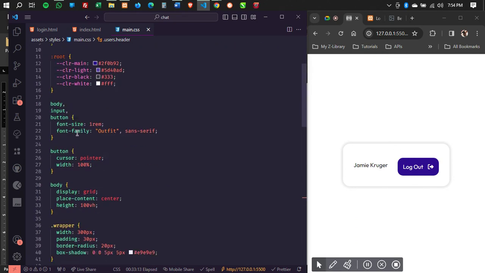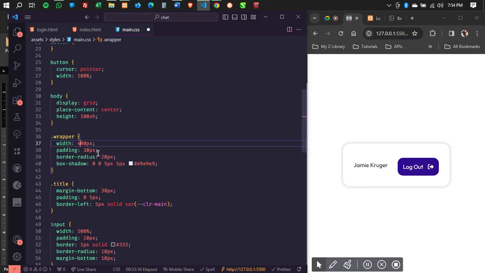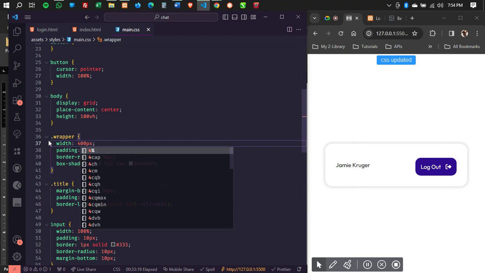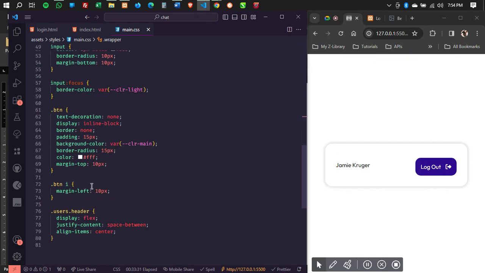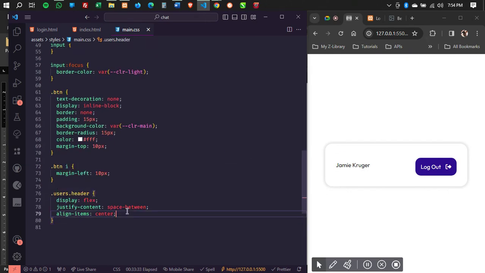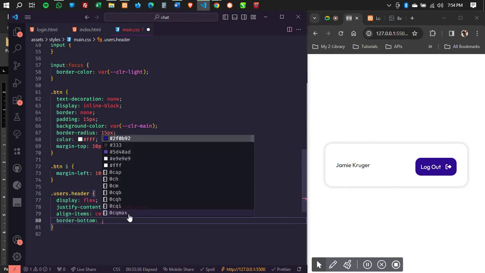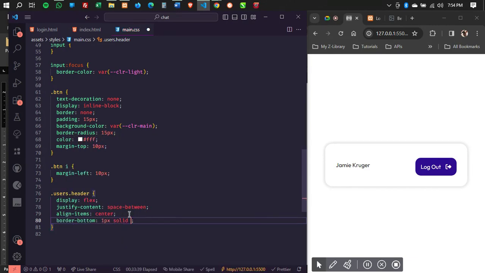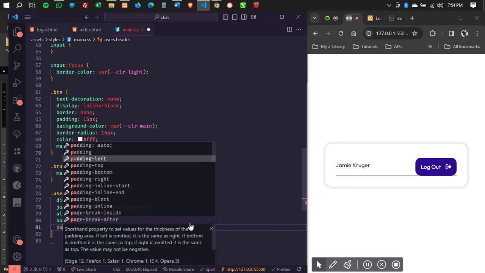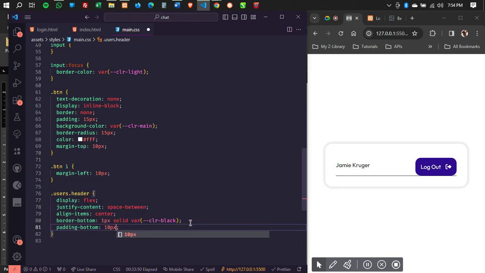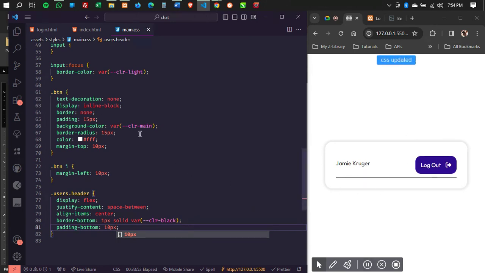What I could actually do is increase the width of my wrapper. Let me make it 400 and see. We still have it good. Let me see if 350 would be okay. Right, 350. Let's stick to 400. Then for users header, I'll give it a border bottom of 1px solid, and let me use my black variable. Then padding bottom of 10 pixels. So this also looks great.